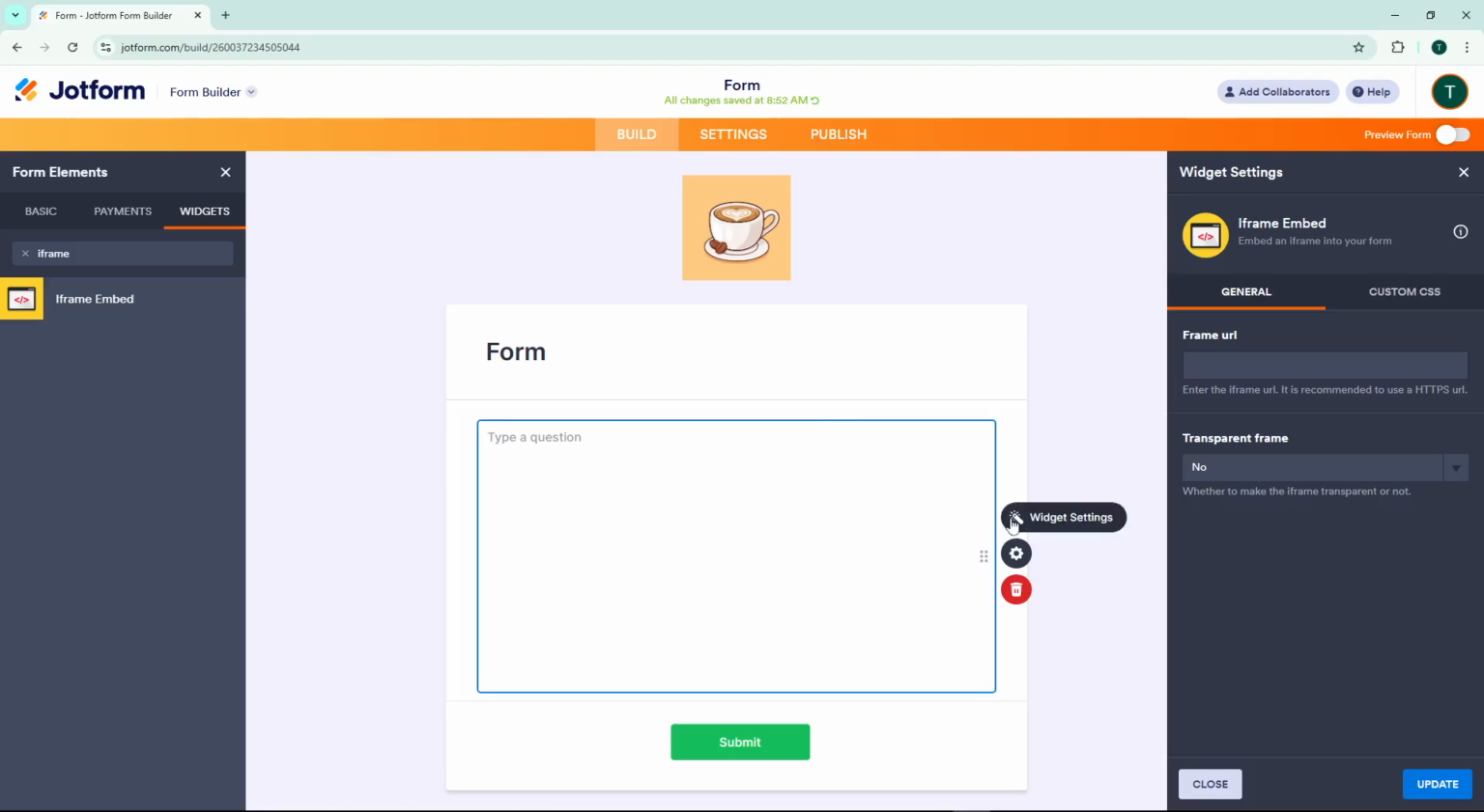Once the iframe embed widget is added to your form, click on the wand icon, which represents the settings for this widget. This is where you'll configure how your spreadsheet appears within the form. In the General tab, look for the field labeled Frame URL. This is where you'll paste the URL of your spreadsheet.